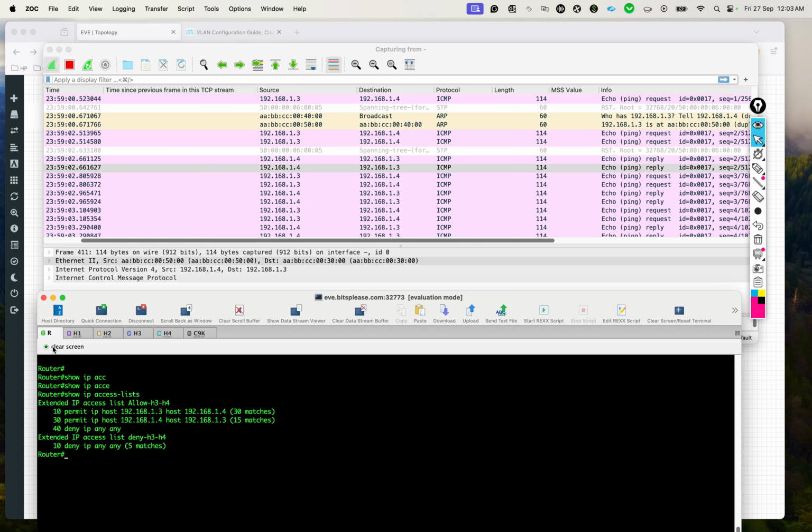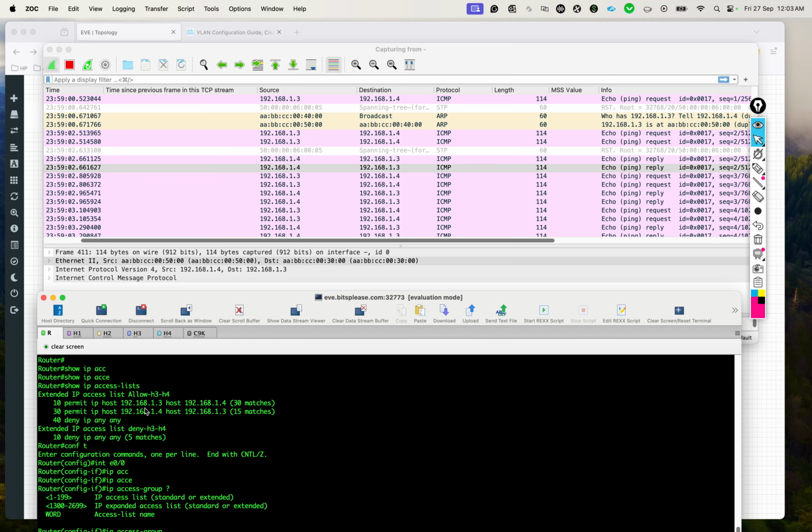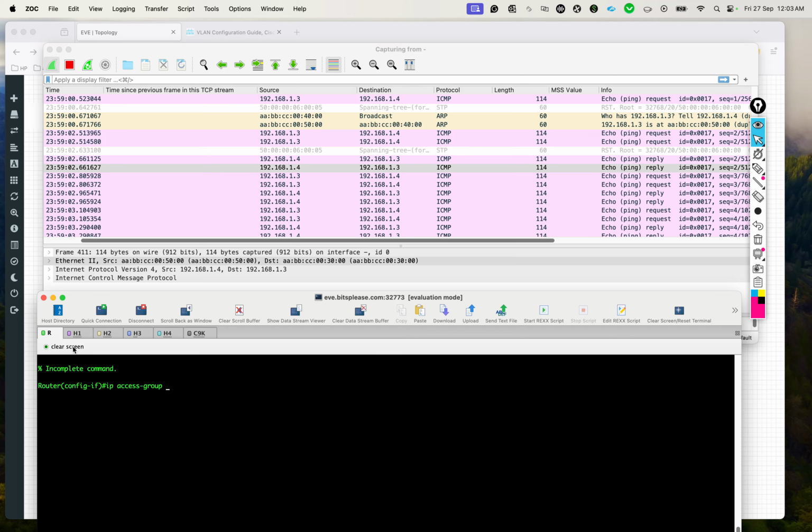So I think show IP access list. There you go. I have an access list which allows the traffic between H3 and H4 and in the reverse direction as well. So I can ideally put this. By default all the traffic is allowed, but at the same time, if I want to explicitly allow it as well, I can do it. So you can see interface Ethernet 0/0. I can do IP access group, and then the name of the access list, which is going to be this one. Let me just clear the screen a bit. So in, and I put it in this direction.